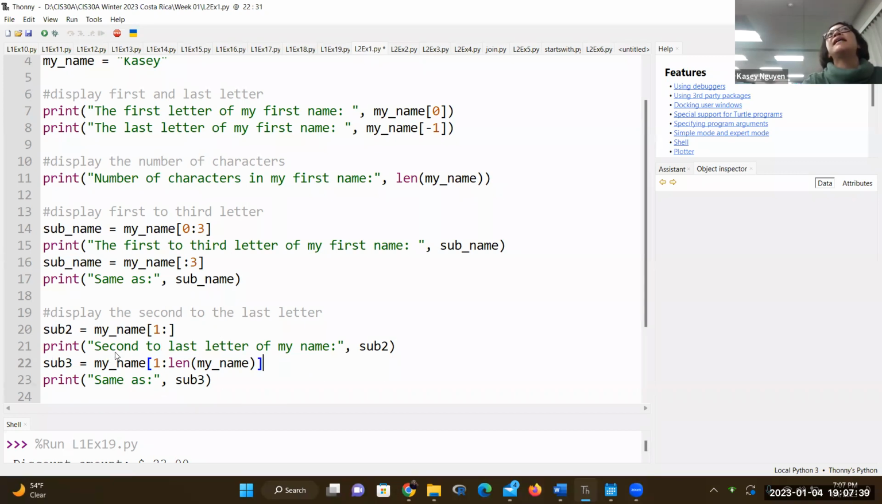So if I want to print out the second letter to the last letter of my name, the second letter, which is A, to E, like A-S-E right here, right? So it's going to go from 1 to the last. Oh, this is to the last. So the second letter to the last letter, that's what I meant. Okay, the second letter, which is this. So A-S-E, it's going to go for this.